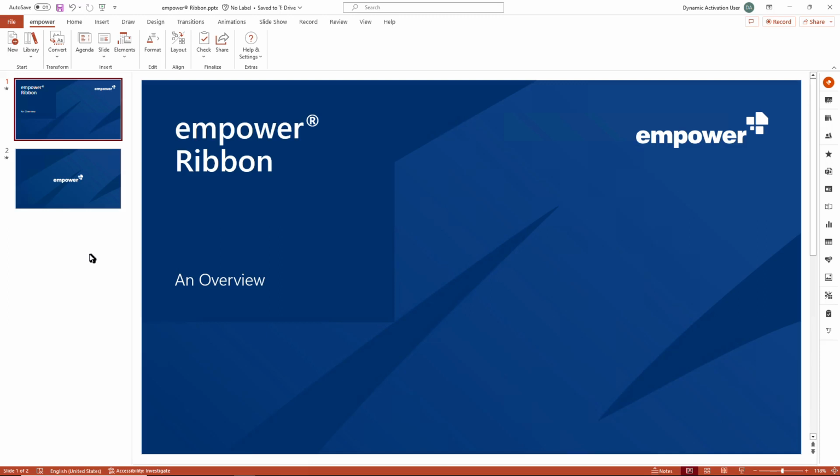In this tutorial, we would like to give you an overview on the Empower ribbon so that you can work the most efficient way whilst using all our features when creating new presentations or slides. We use the simplified ribbon, as you can see right on top, but if you want to change the ribbon view to a more extended version, you can also do so.